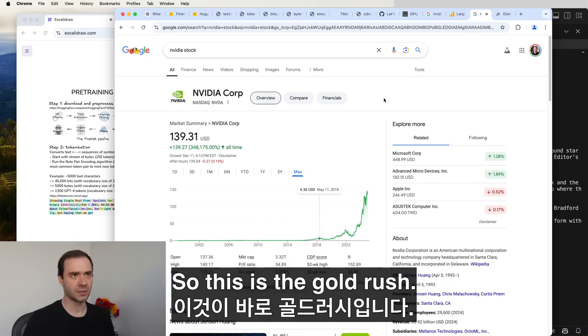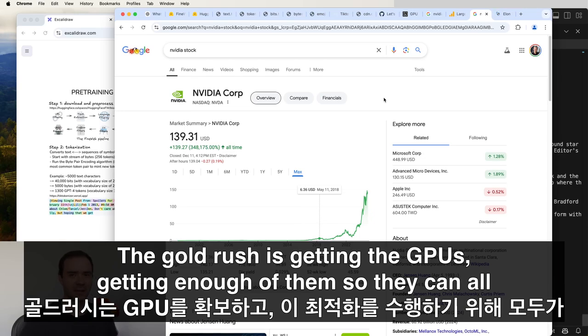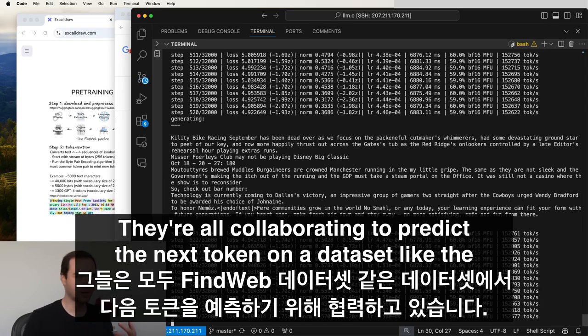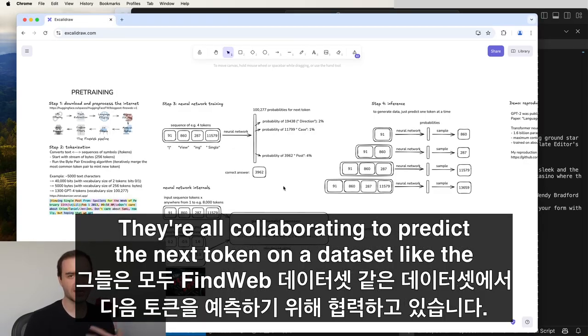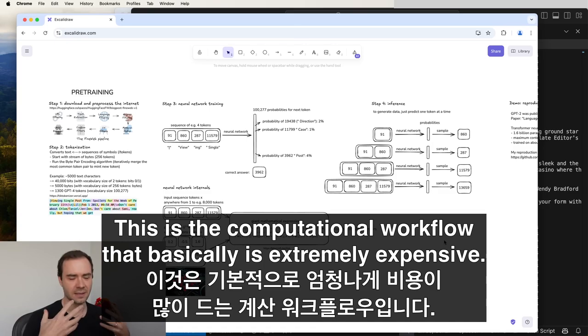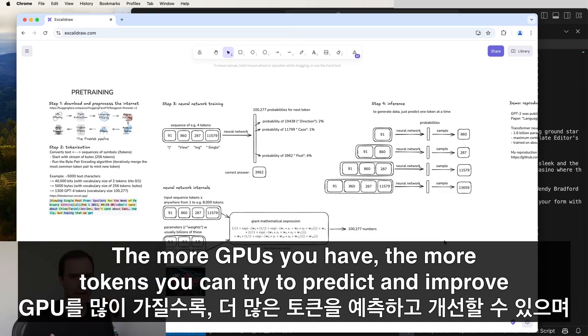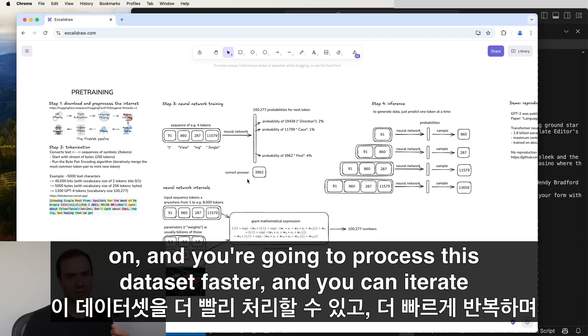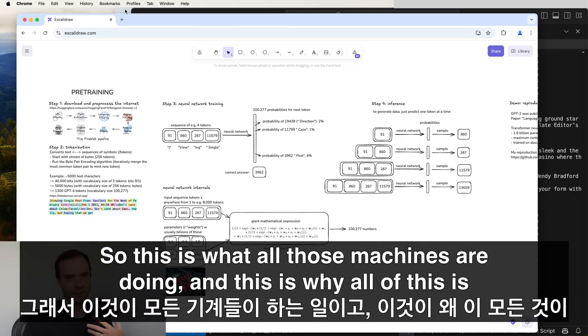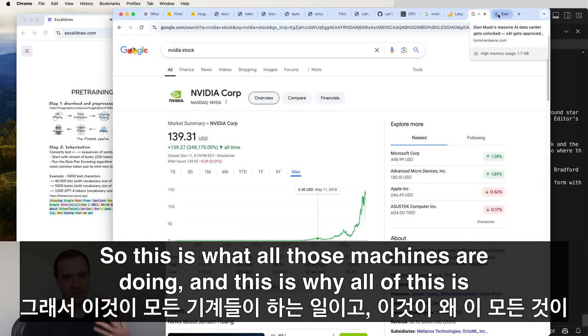So this is the gold rush. The gold rush is getting the GPUs, getting enough of them so they can all collaborate to perform this optimization. And what are they all doing? They're all collaborating to predict the next token on a data set like the FineWeb data set. This is the computational workflow that basically is extremely expensive. The more GPUs you have, the more tokens you can try to predict and improve on, and you're going to process this data set faster, and you can iterate faster and get a bigger network and train a bigger network and so on. So this is what all those machines are doing. And this is why all of this is such a big deal.